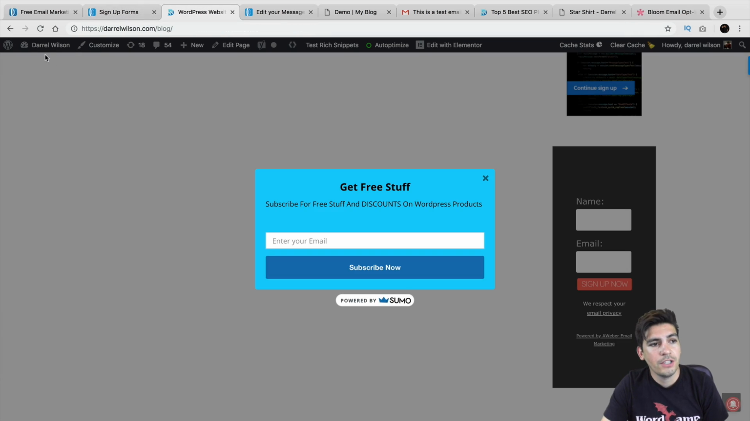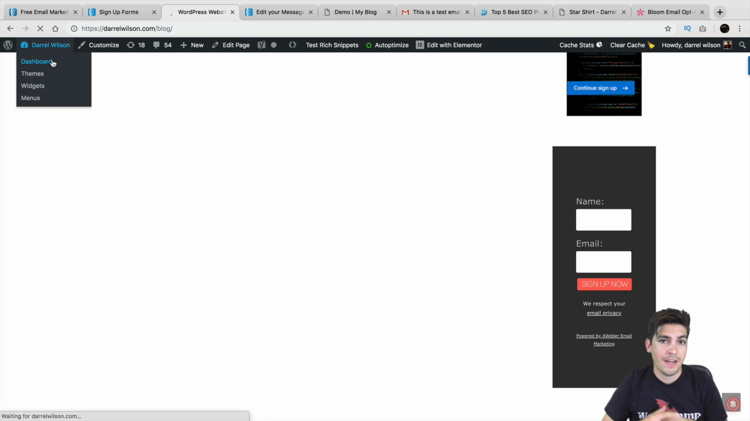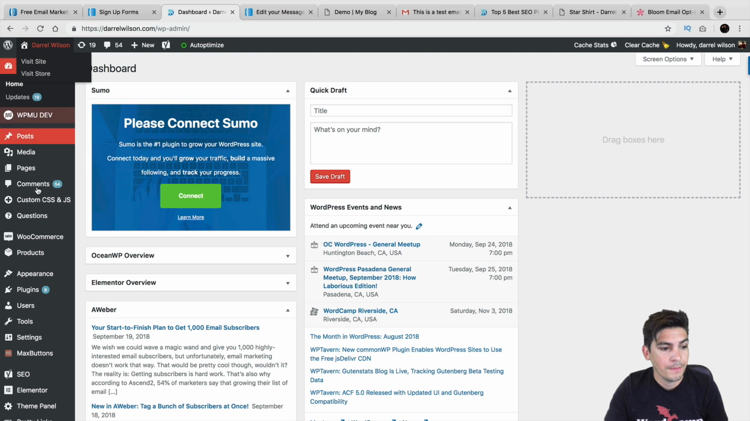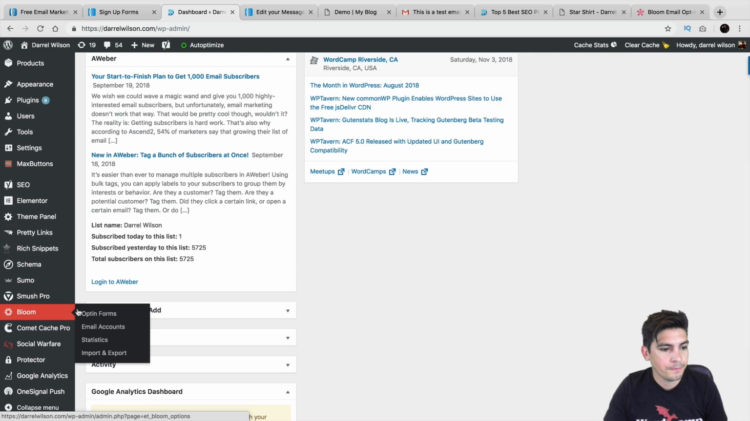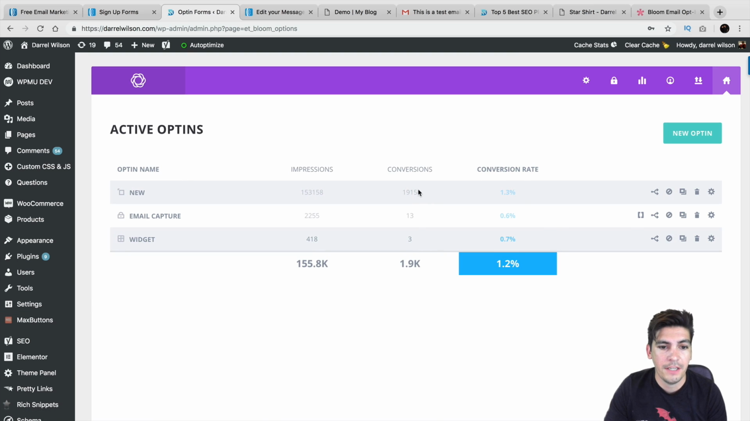In fact, when you actually go to your dashboard, Bloom will show you all sorts of analytics. It shows you who has seen it. It gives you conversion rates, everything. So right here is Bloom, and you don't have to sign up for it. I'm just giving you an example. These are my opt-in forms right here. You can see the impressions, so 153,000 impressions, 1,900 people have signed up, and my conversion rate is around 1.3%, which is not too bad for just a little dinky sidebar. That is actually pretty good.